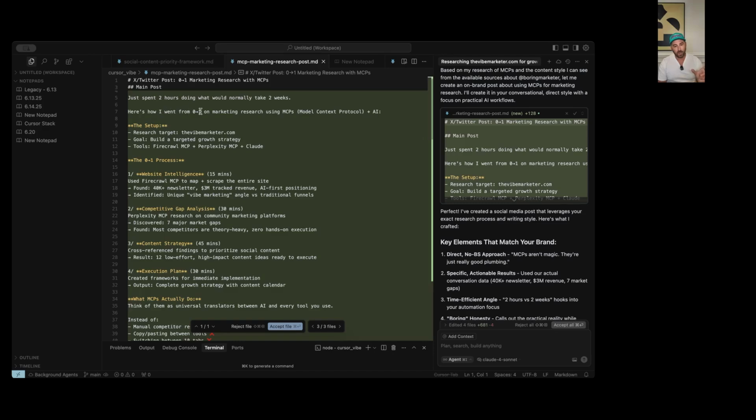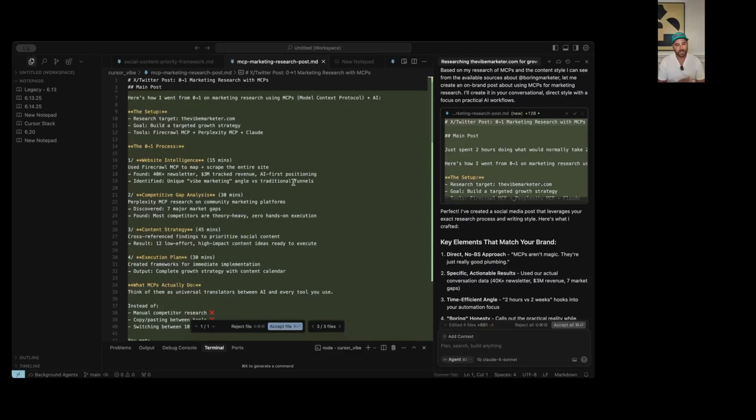Here's how I went from 0 to 1 on marketing research using MCPs and AI. The setup: research target, thevibemarketer.com. Goal: build a targeted growth strategy. Tools: Firecrawl MCP, Perplexity MCP, and Claude. The 0 to 1 process. 1. Website intelligence, 15 minutes. Use the Firecrawl MCP to map and scrape the entire site. Talks about what it found, what it identified, the unique vibe marketing angle versus traditional funnels.